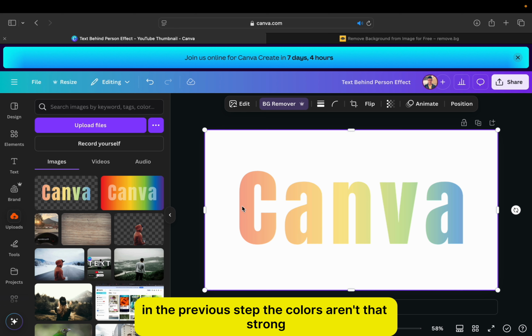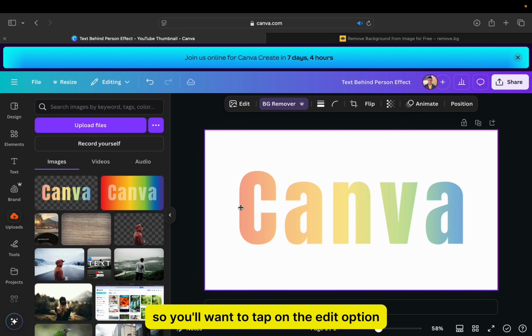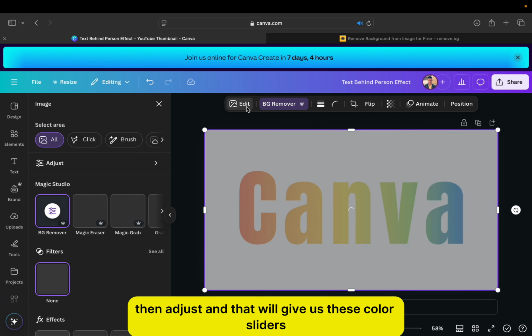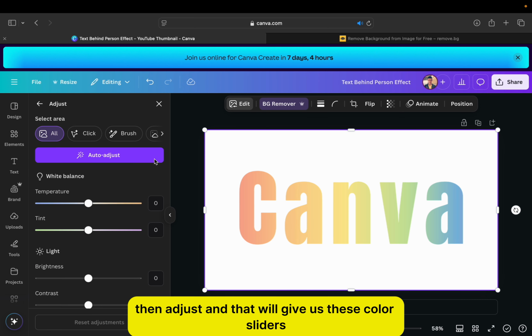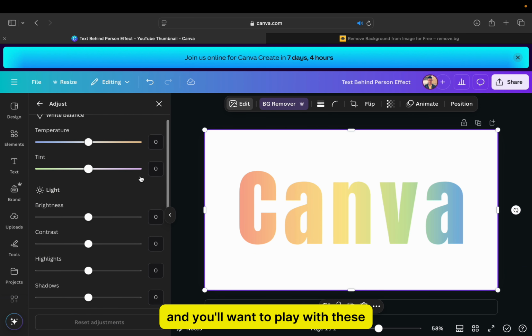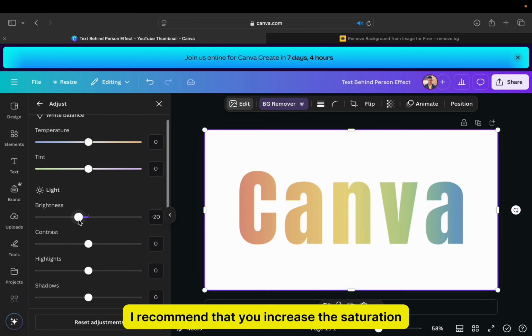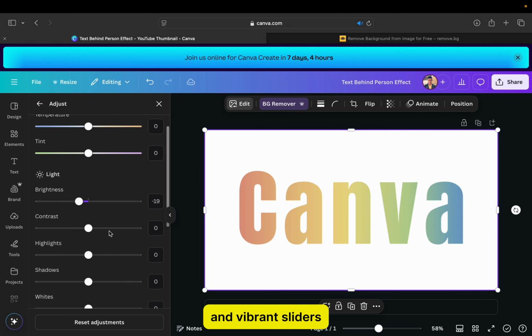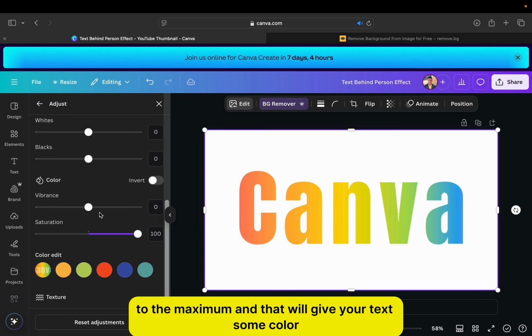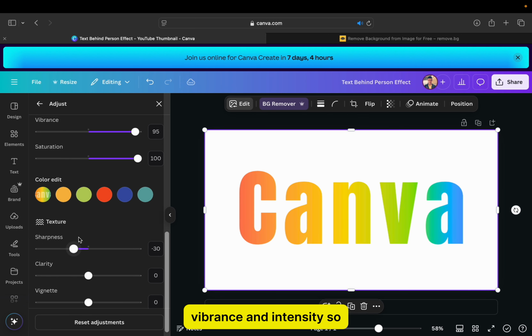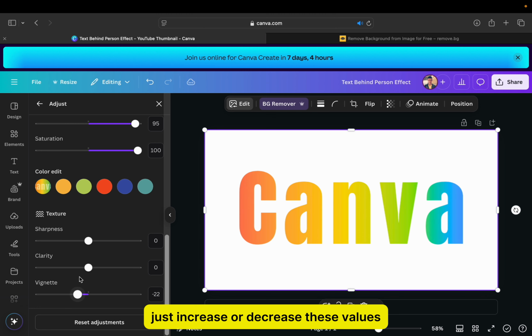aren't that strong, so you'll want to tap on the Edit option, then Adjust, and that will give us these color sliders. And you'll want to play with these until you get the color and intensity which you need. I recommend that you increase the saturation and vibrance sliders to the maximum, and that will give your text some color vibrance and intensity. So just increase or decrease these values until you get the perfect gradient for your text.